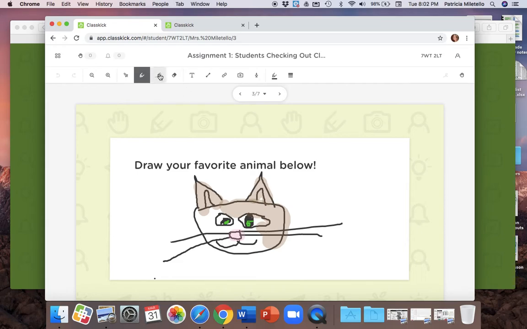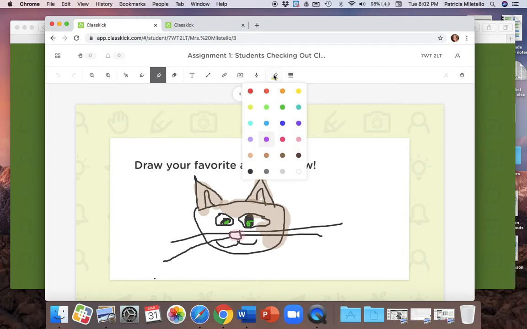And then I also used this highlighter tool, and I made a medium-sized line with the highlighter, because with the highlighter you can change the width as well. And I colored in some tan for her ears and her face, and I colored in her nose pink. Okay, so you can play around with those tools to draw something.